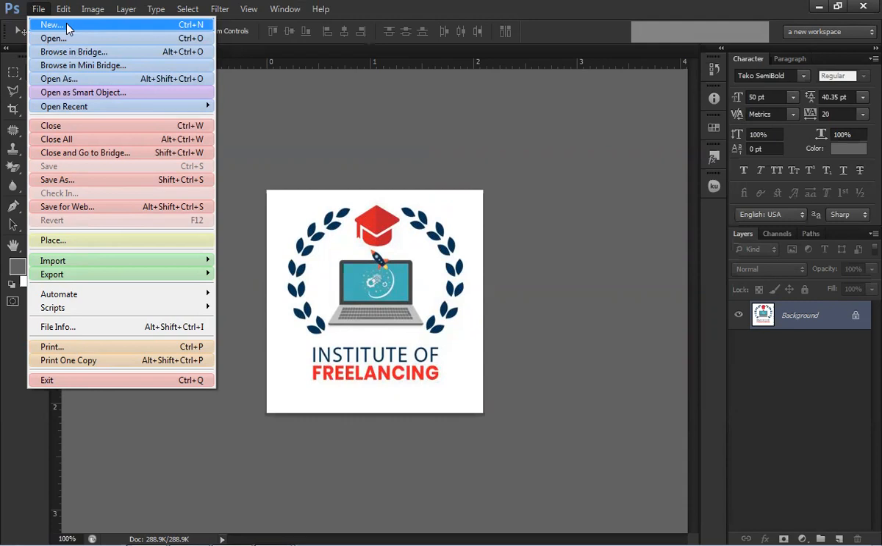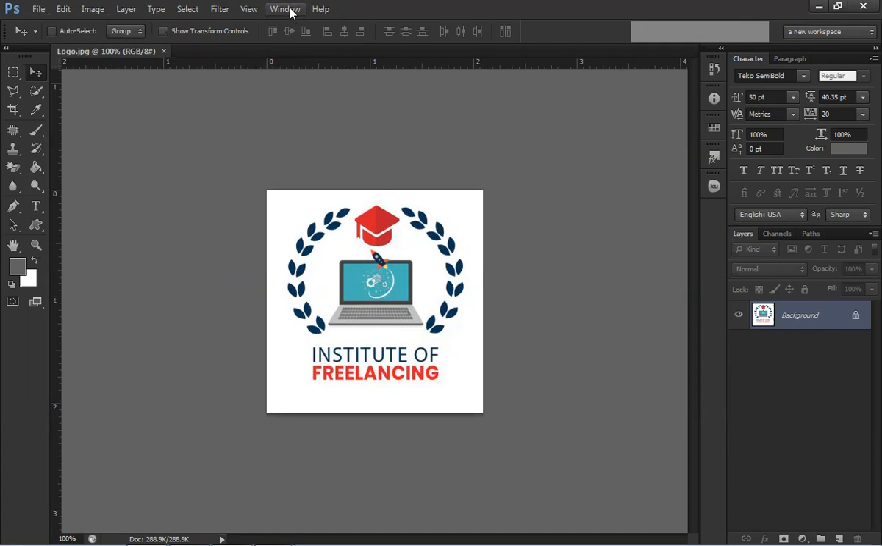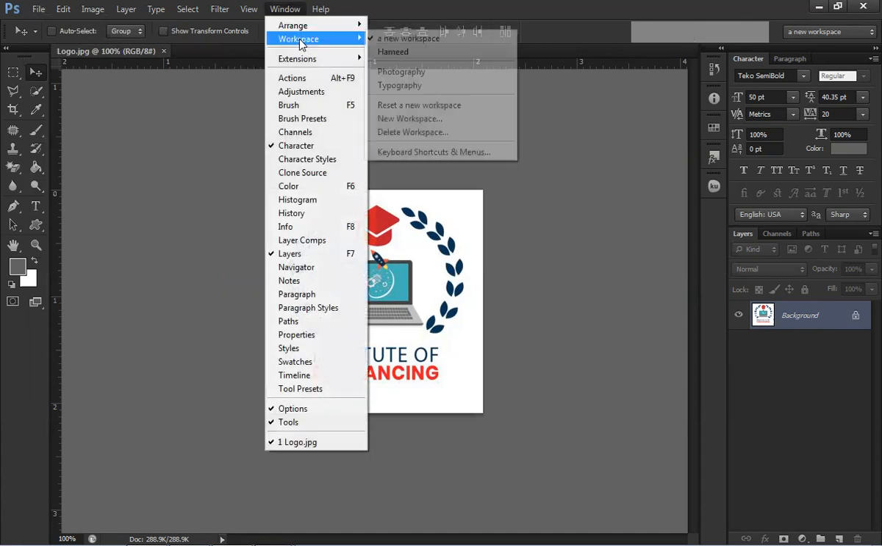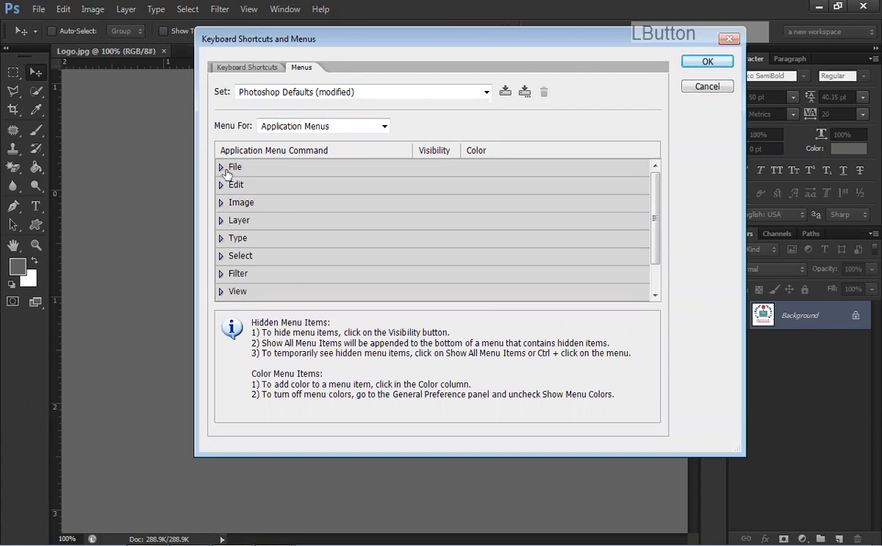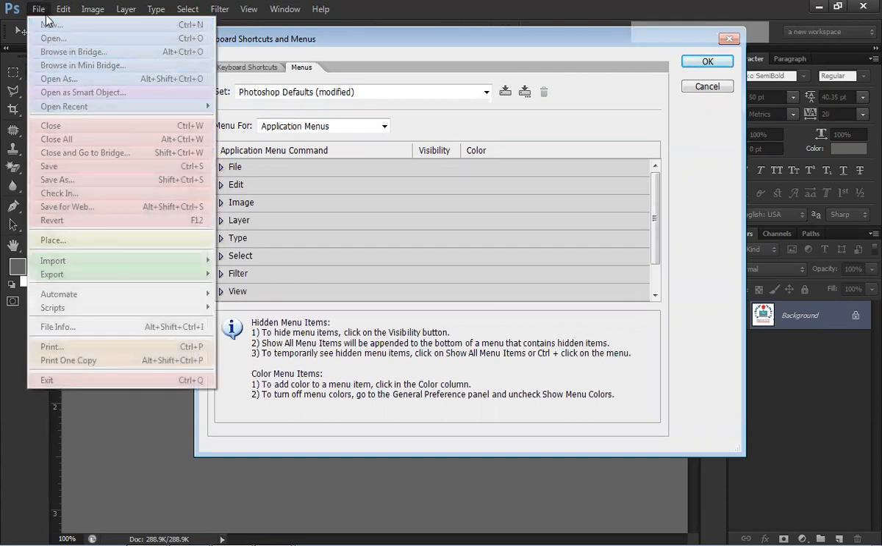So the answer for this is pretty simple. Let's move on into the menus from File, to the second last, Windows, and from here to Workspace, and from Workspace to Keyboard Shortcuts and Menus. Here you can see the menus. The File menu has already been changed. As you can see, the color line has been changed.